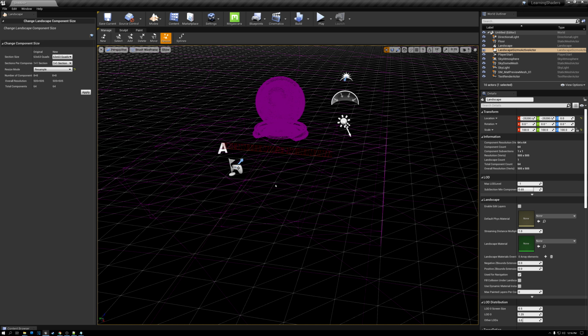And now this will allow us to change the layout of our landscape without actually having to delete the landscape and start over. So here I have section size, and I've got my section size set to 63 by 63. Now before I created the landscape, when we were looking at that nice green grid, if I were to change this section size, it would actually increase the size of our section.